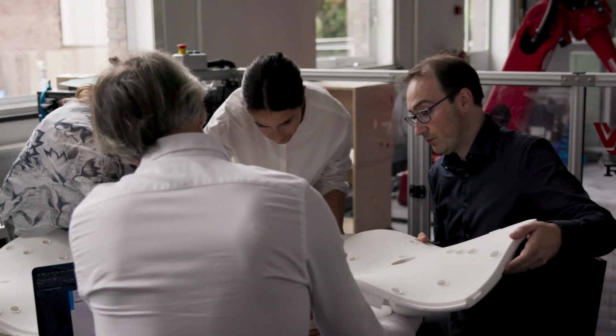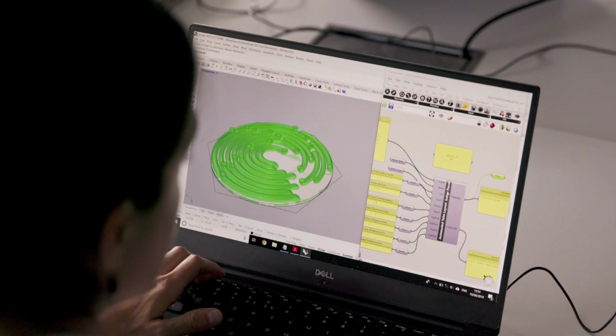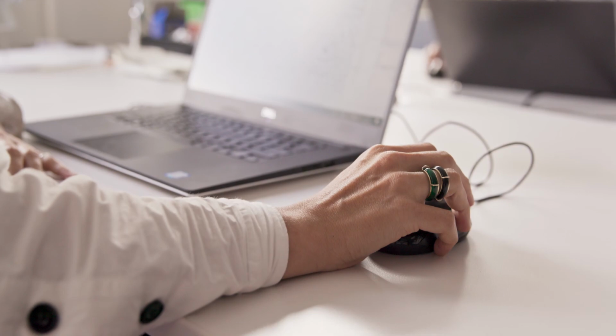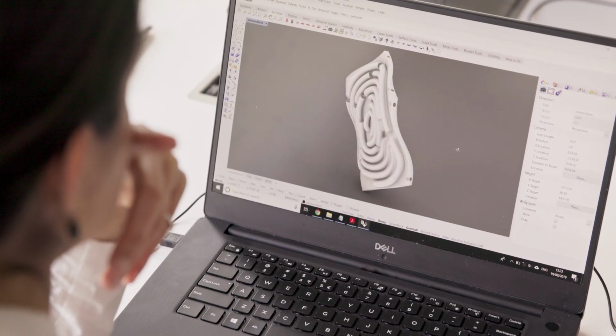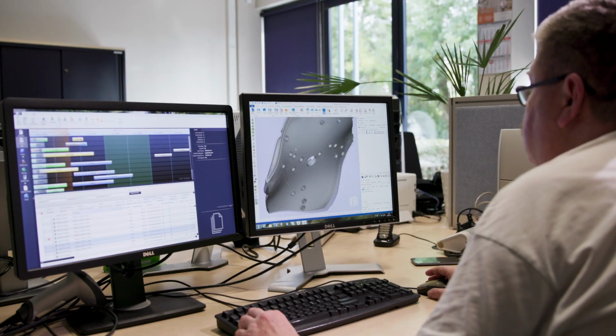In this project, we developed a digital workflow where designers, architects, and engineers can actually craft acoustics and develop components that are optimized for acoustic performance. The resulting designs are then produced by means of additive manufacturing.